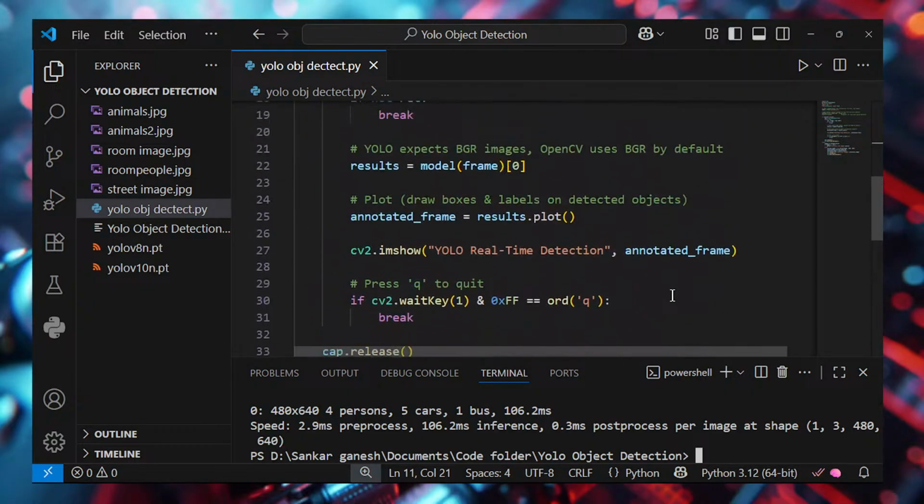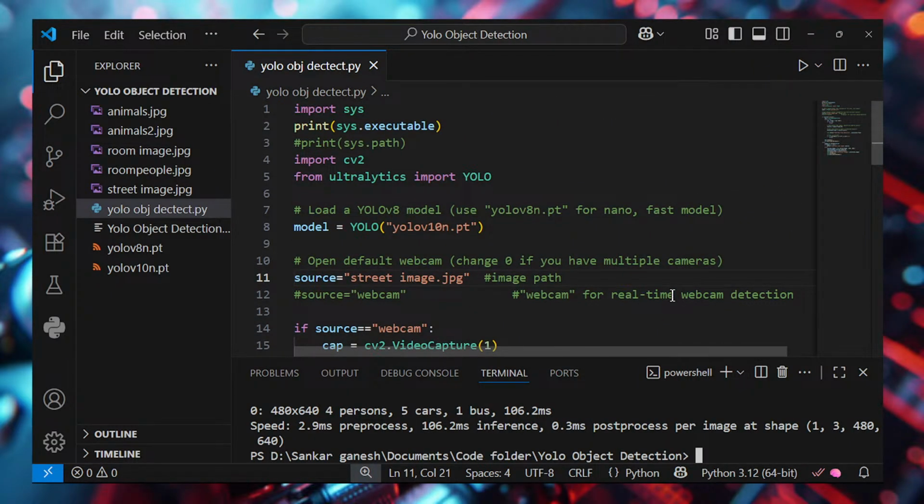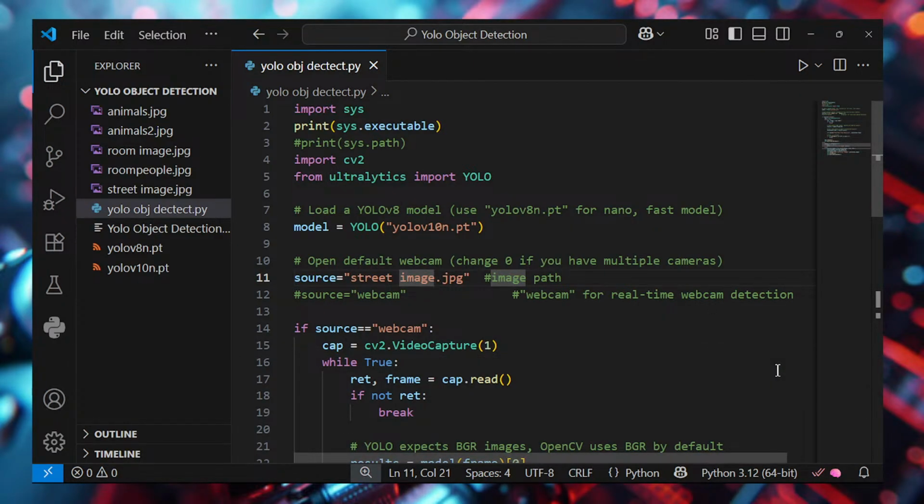So this is the way we have to see. Once I run, I will explain the code, which line does what. Already I showed the output, so I want to explain it line by line. First one: import sys, cv2 and ultralytics. Already I said cv2 is computer vision. It helps to detect from the camera.